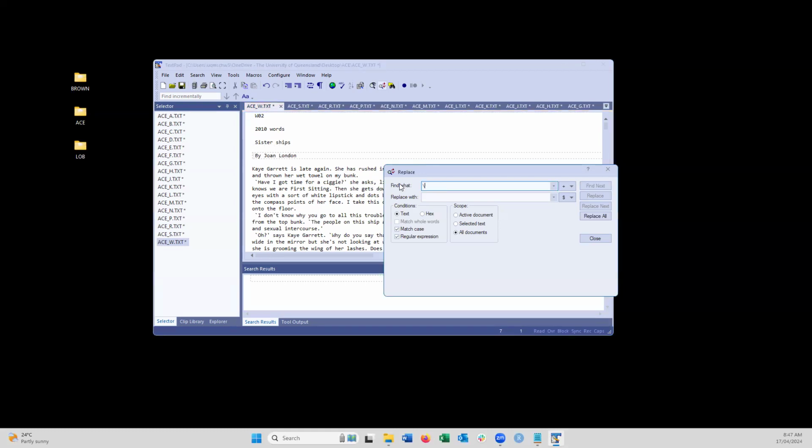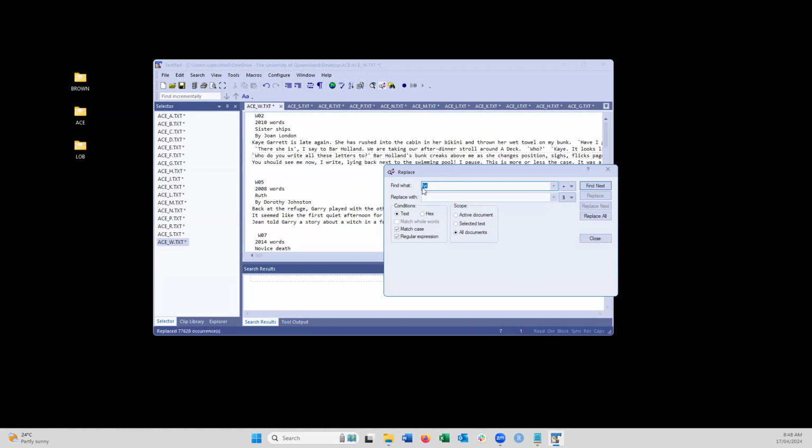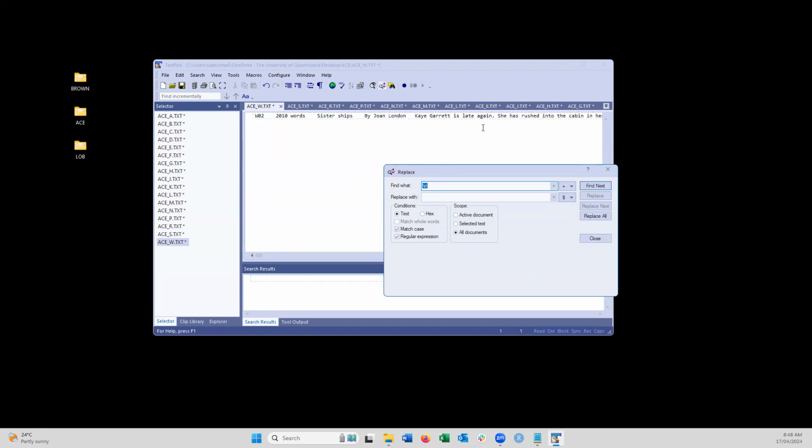Again, if there's a line break, we're going to replace that with a white space. This will take a while again. It wasn't actually that bad. Do that again. Right, so now everything is in a single line.